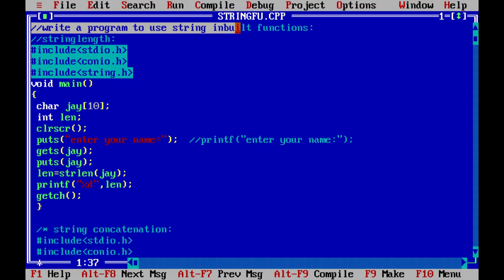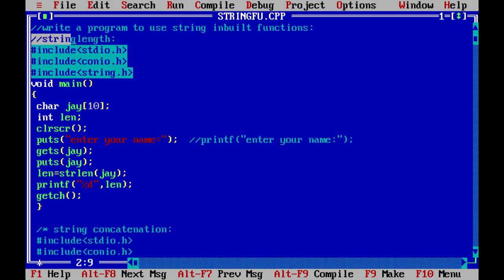Now the first two lines are the comment lines: write a program to use string inbuilt functions. And then here is the string length. So first I am using the string length function. What is happening in this program is that whatever word you write, let's suppose you write any name, right?